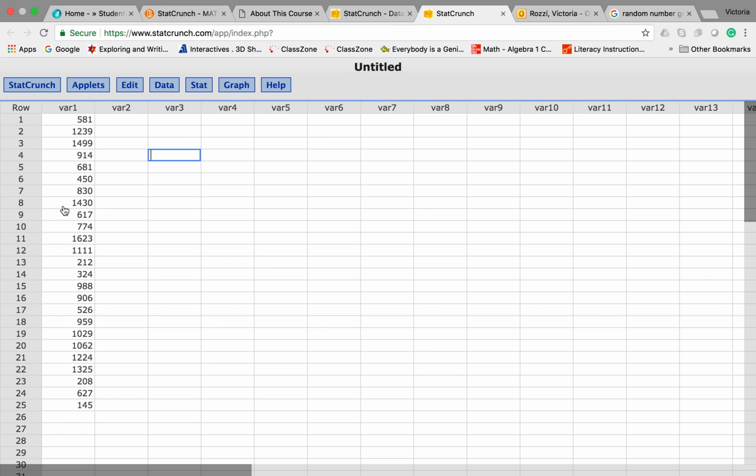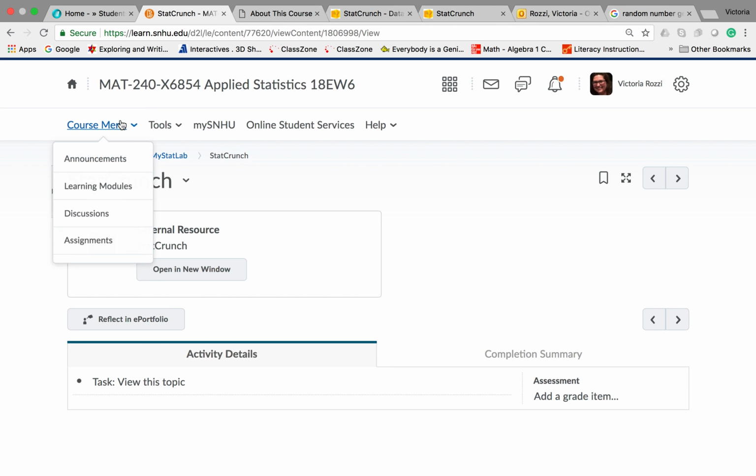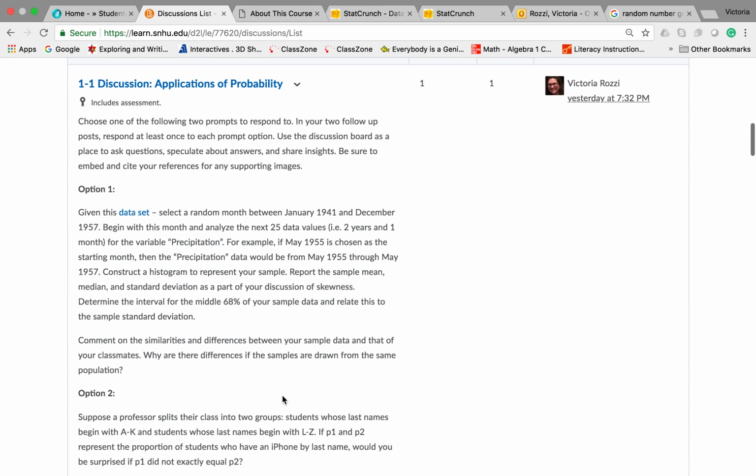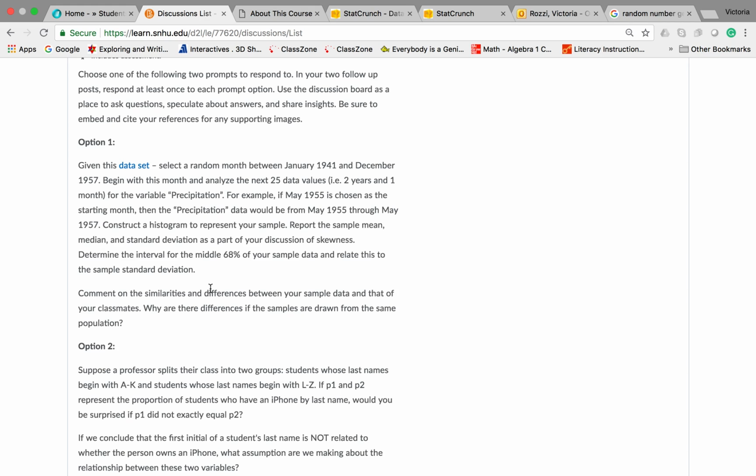So now I have all of my data points in StatCrunch, and you can see going from 2 years, so it was, you know, October to October, I do have 25 data points. So you can see row 1 to row 25. Pretty cool, right? Now you do need to make a histogram of this data. So let's just go back to the discussion, just so we can see what we have to do. Sometimes it's nice to have like a bulleted list. Usually I'll go through and make a list for stuff like this. We need to go ahead and construct a histogram to represent our sample.